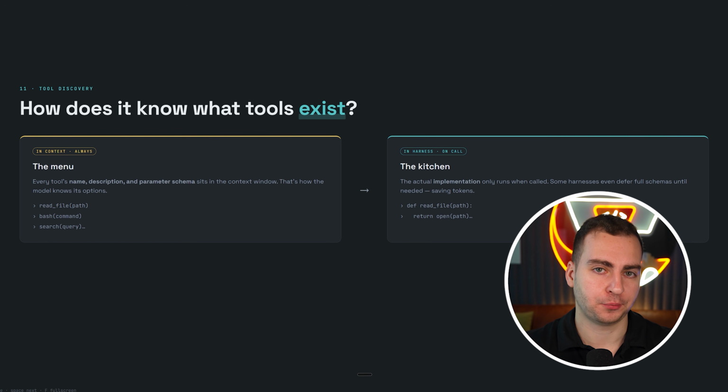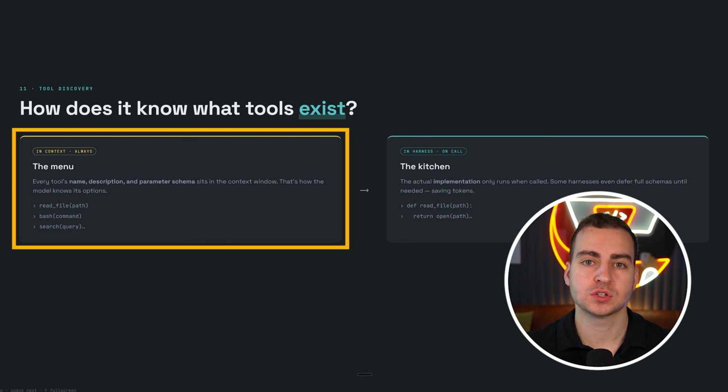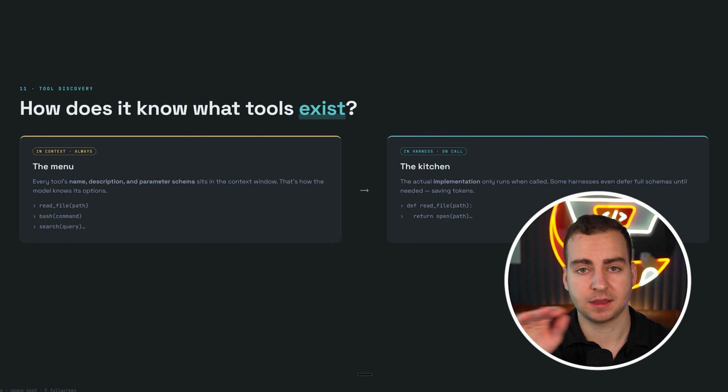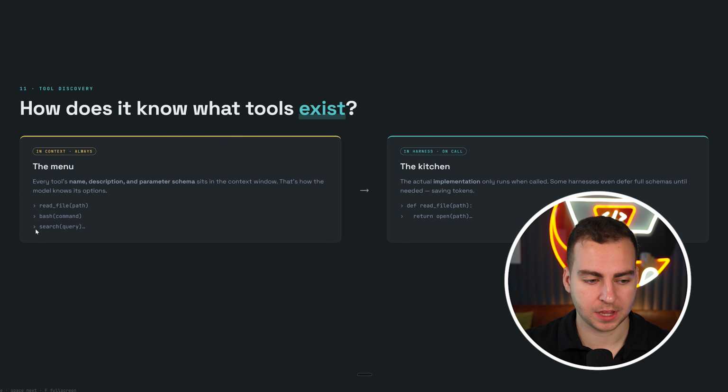Well, you might remember previously that in the context window, we typically provide what I'll refer to as a menu that describes what tools are available. So we have the tool's name, their description, their parameter schema, and we put that in the context window and list that out. So the prompt goes something like, hey, you are Claude Code, you can call a bunch of tools. Here are the different tools that you have available to you. Feel free to call them, right? And then we have a read file tool, a bash tool, a search tool, whatever. So the model knows, okay, I can use these different things.